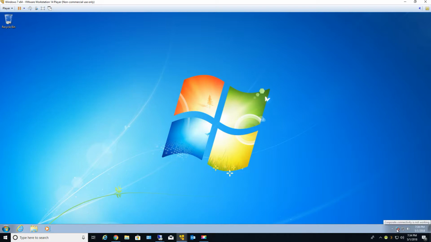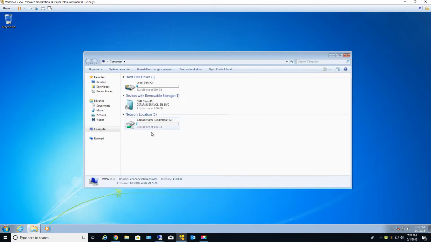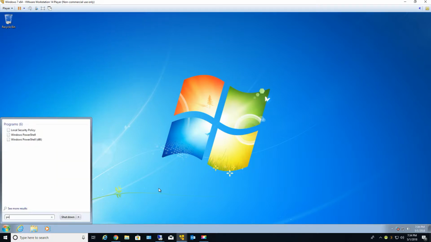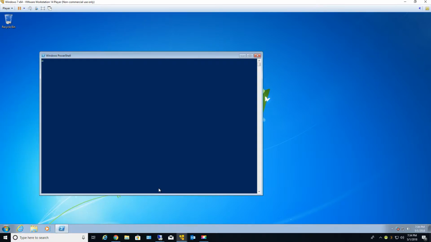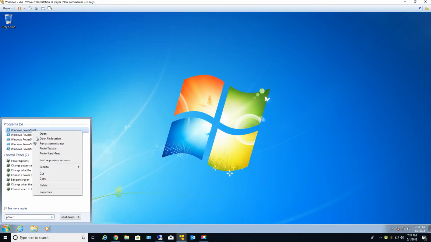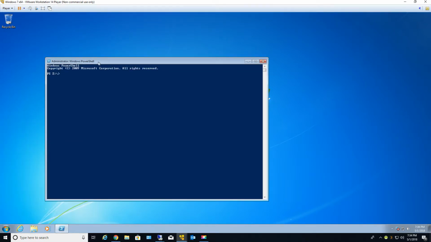And as you can see, it's still showing that my DirectAccess is not working. You could tell I'm on my network because I have access to my share drive. So let's check the reason why we're not able to connect to DirectAccess. We're going to click on Start, go to PowerShell, right-click, Run as Administrator. We're going to do gpresult /r.